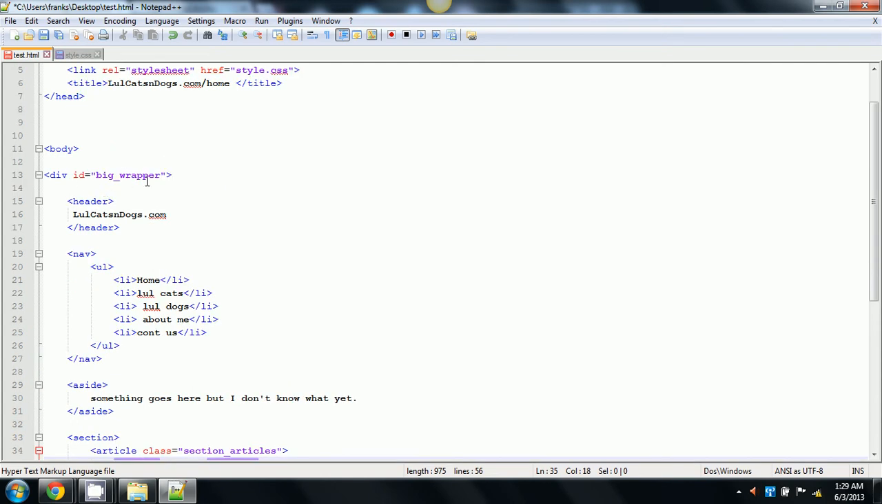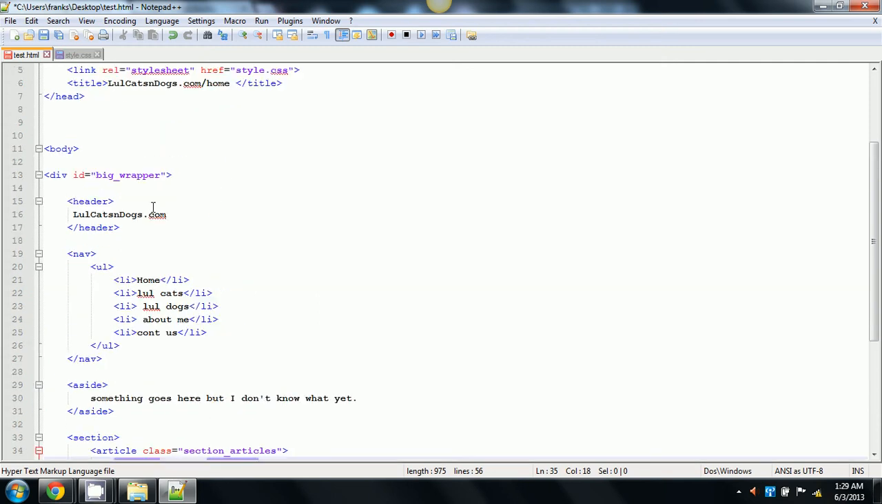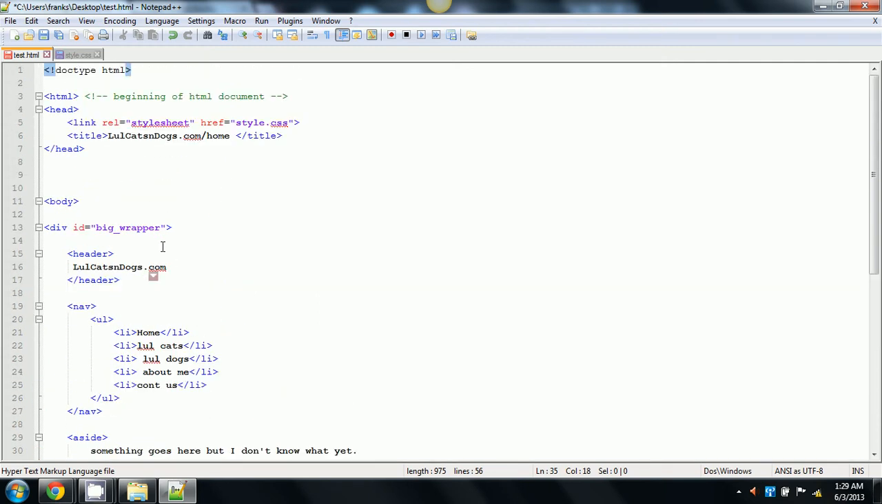Because I have that ID Big Wrapper, I can't use ID Big Wrapper on header. It won't work that way. That's just for a single tag, whereas the class is for any multiple tags that you would like to have affected in the same way. And this is good because you can use class equals Big Wrapper and never use that again, and that's okay.